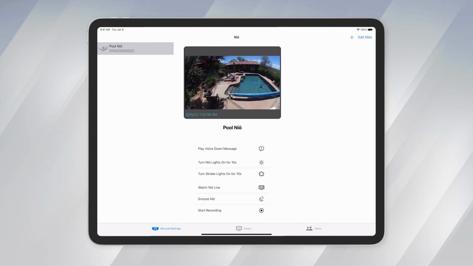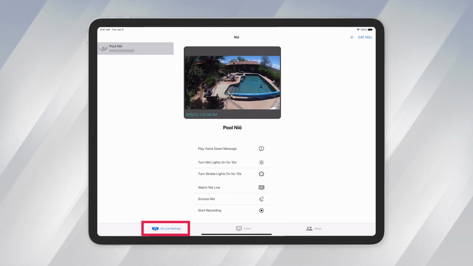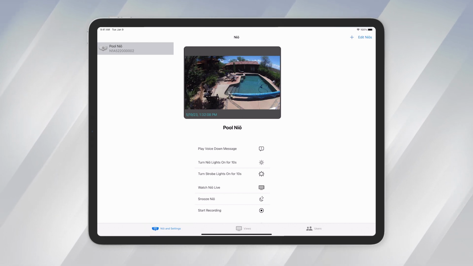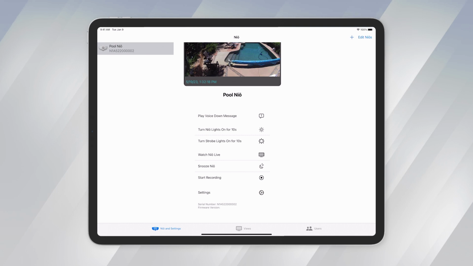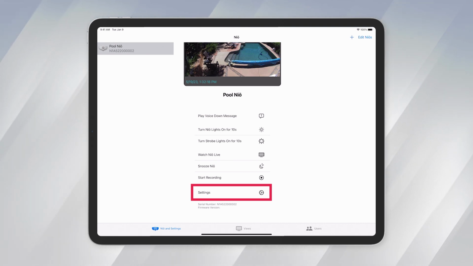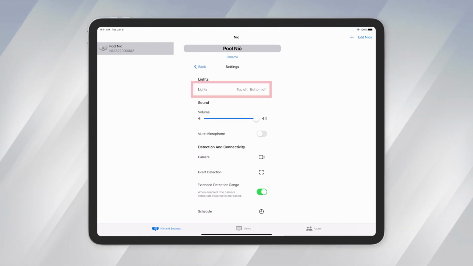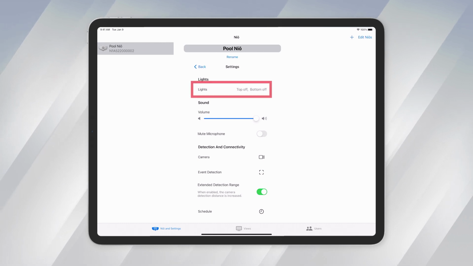To configure the floodlights on a Niō Guardian system, we'll start from the Nio and Settings tab at the bottom of the screen, and then select the desired Nio from the list on the left. Scroll down to Reveal and select the Settings button. Then tap on Lights to reveal the floodlight settings.